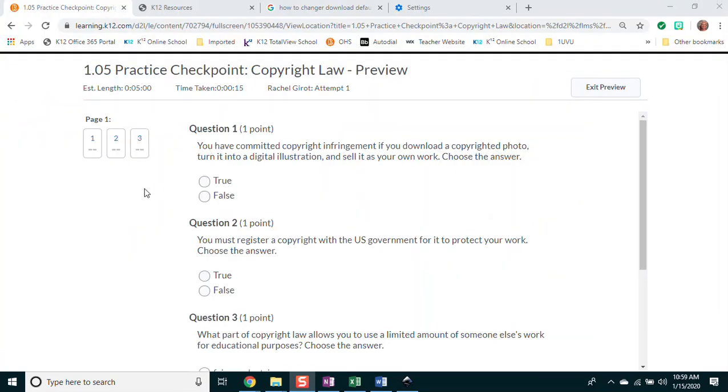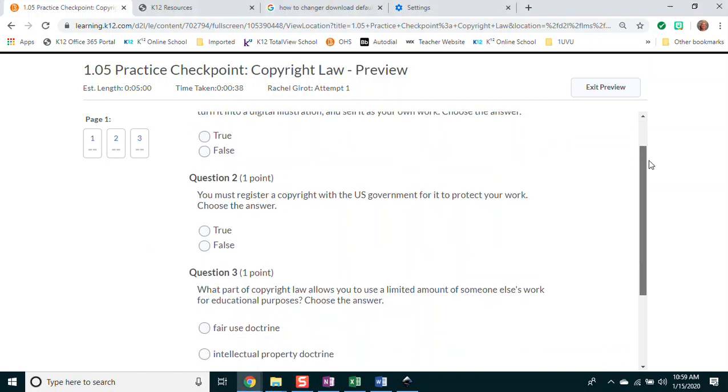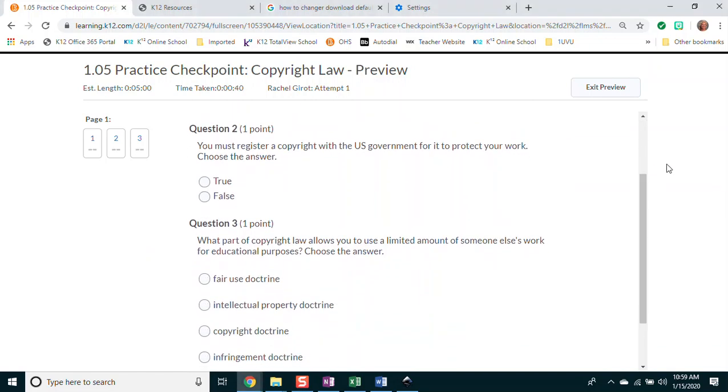Question 1. You have committed copyright infringement if you download a copyrighted photo, turn it into a digital illustration, and sell it as your own work. True. Question 2. You must register a copyright with the US government for it to protect your work. False. Unless you're going to court, then you need it, right?